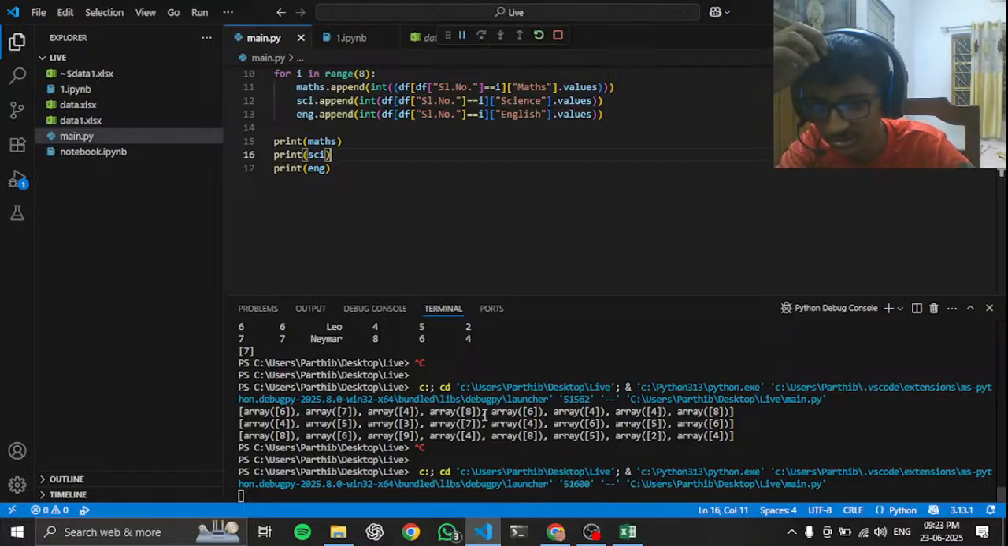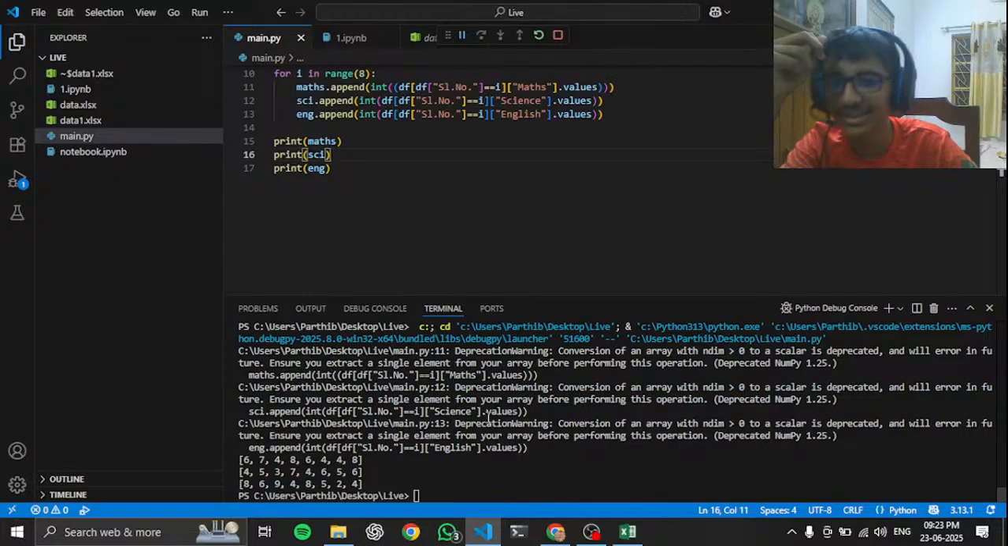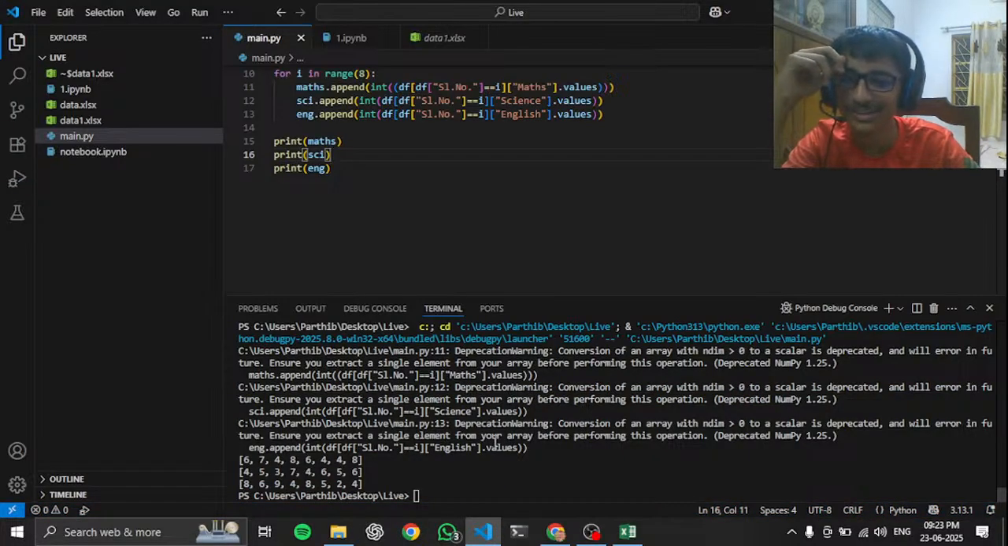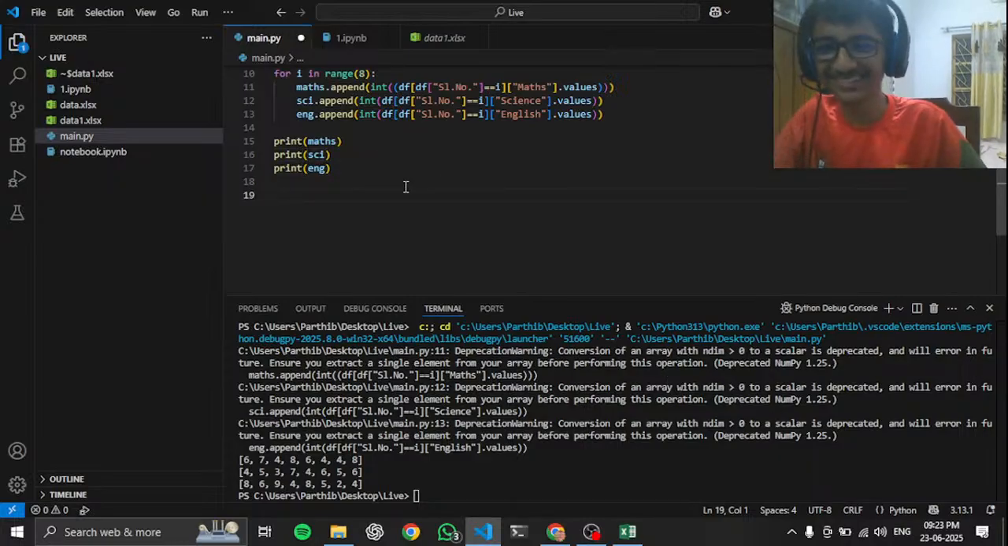Please don't show me error, please don't show me error. Yeah, thank God. I love you. Conversion of error. Yeah, I don't care about warnings. Whatever. So okay, plot.